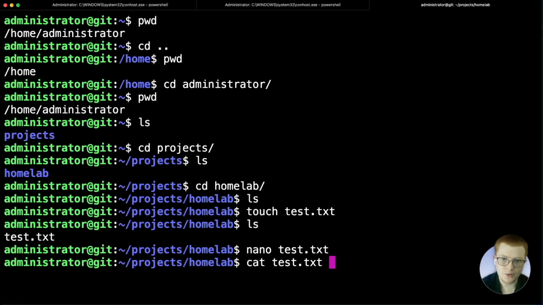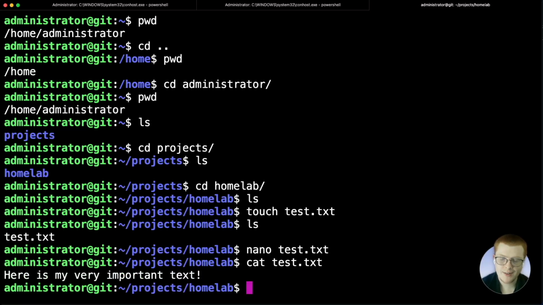So pretty straightforward, right? So, okay, now that we've put something in the file, well, how do we see it? There's a very simple command for that called cat. So if we do cat test.txt, you'll see there's the text that I wrote into the file printed there on the screen.